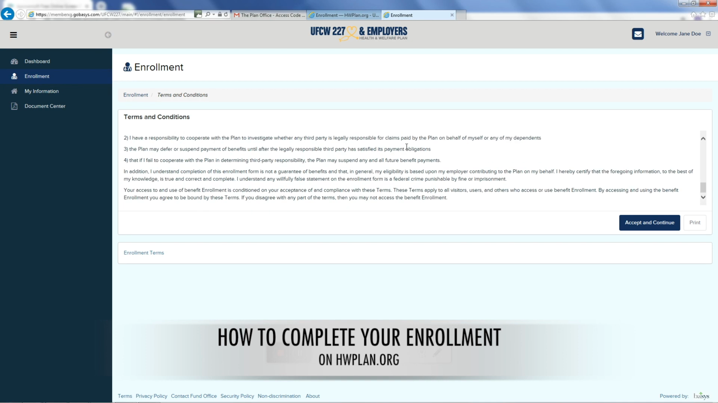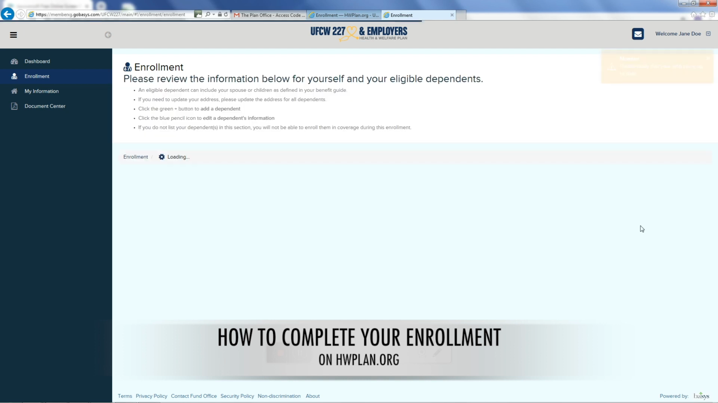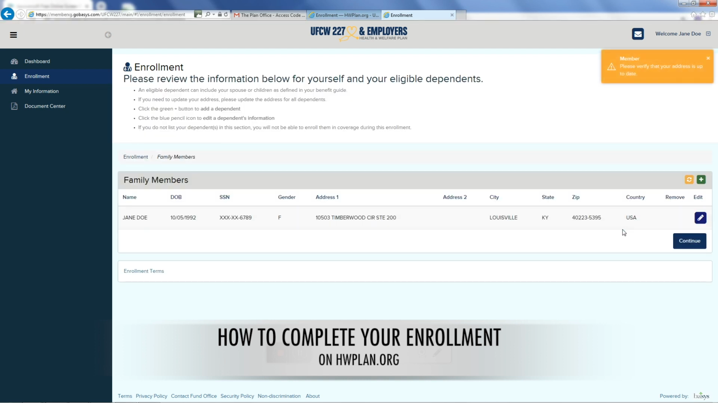Now you'll see the terms and conditions of your enrollment. Review this information, then click Accept and Continue. You and any dependents you have added on the plan will be shown on the Family Members page. Review your information, such as your address, to make sure it is up to date. To update information, click the blue pencil icon under Edit. This page is also where you will add any eligible dependents you would like to enroll in coverage. If you do not add them on this page, you will not be able to enroll them in coverage.